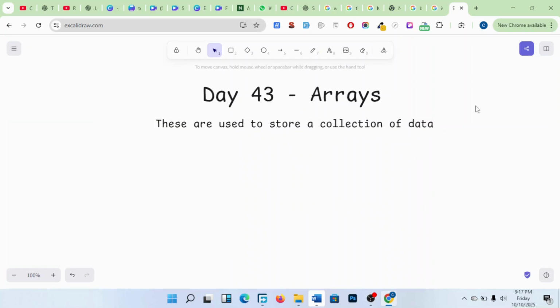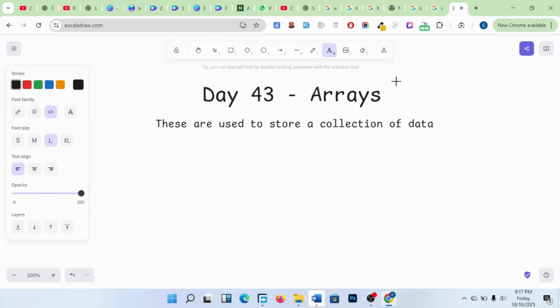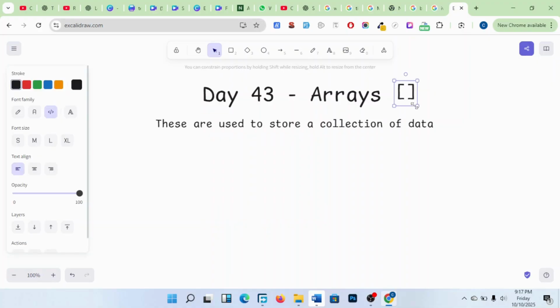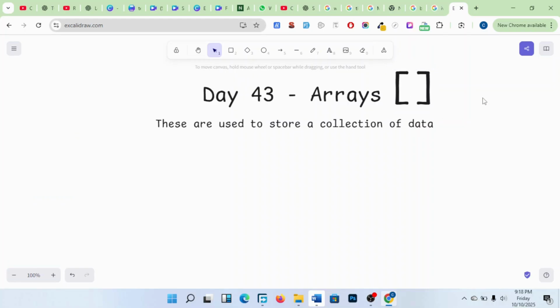Arrays, as you have seen them, are represented by square brackets, not curved brackets. Those curved ones are for functions. These square brackets are the ones used for an array, to store a collection of data.